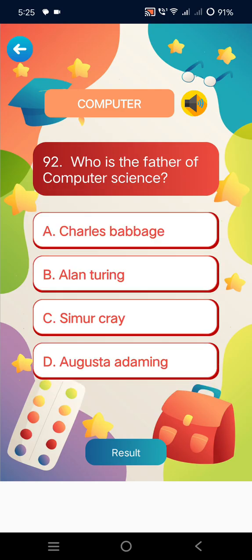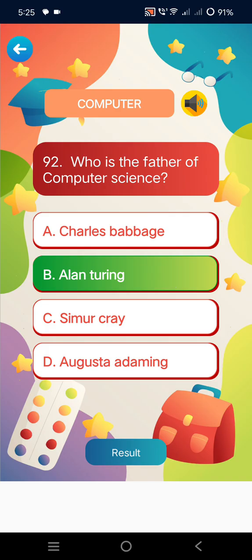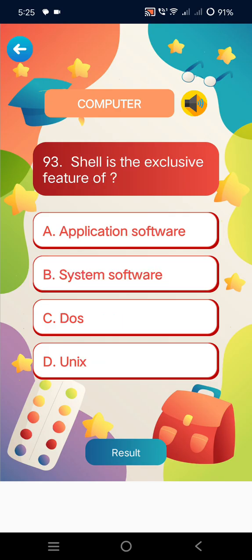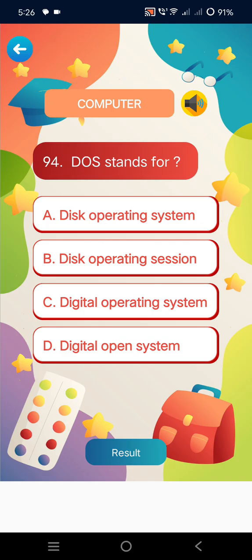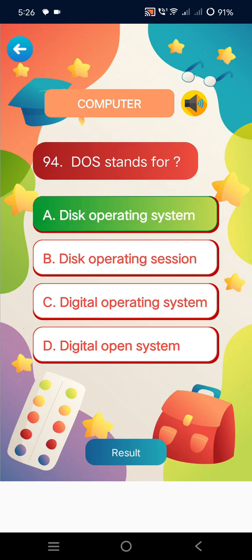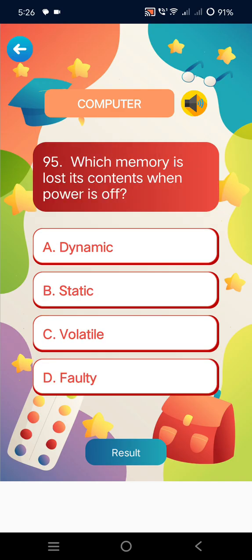Who is the father of computer science? A. Charles Babbage. B. Alan Turing. Shell is the exclusive feature of A. Application software. B. DOS stands for A. Disk operating system. B. Disk operating. Which memory is lost its contents when power is off?